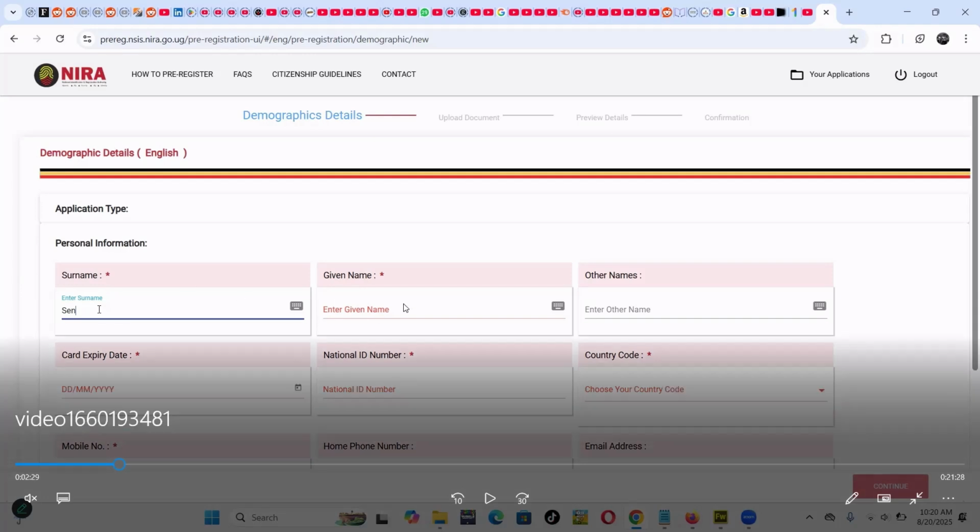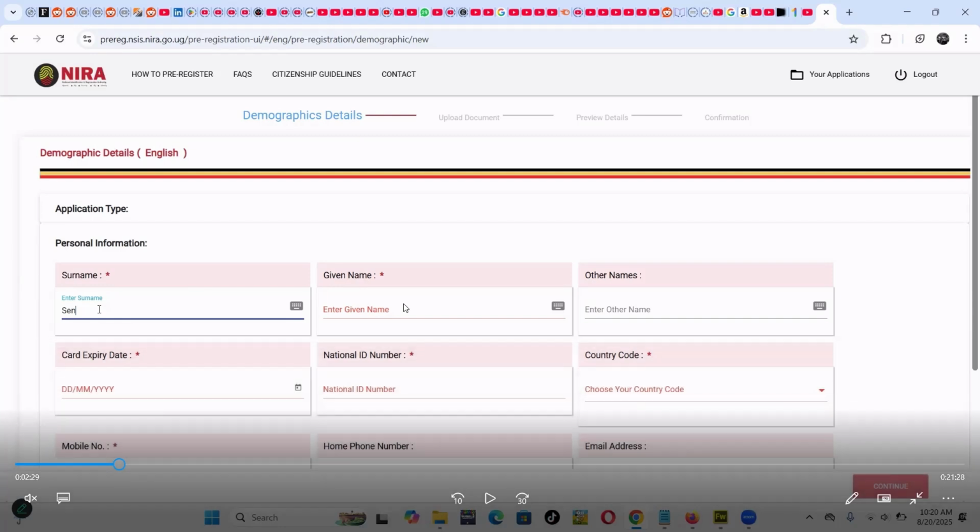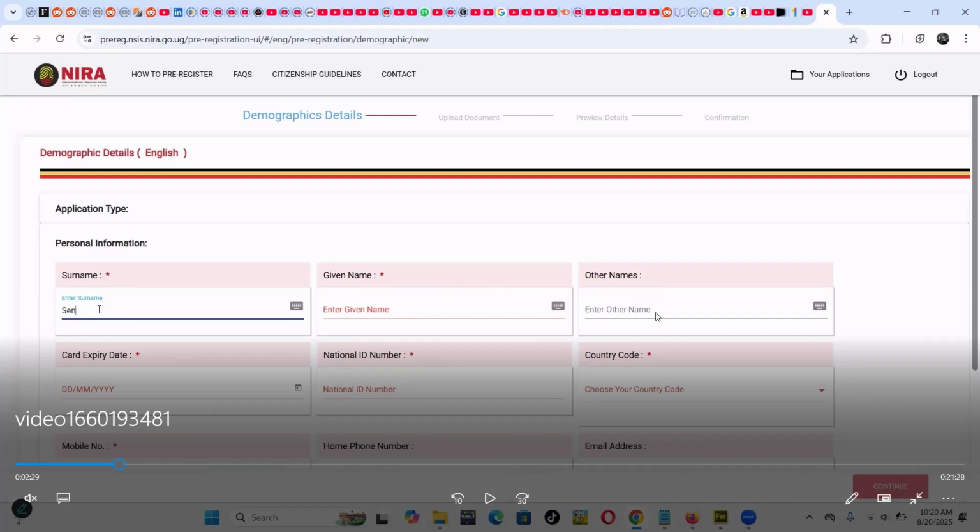Given name is your last name, I can say your English name. If you are like Selim Kuma Jackson, then Jackson becomes your given name. If you have a third name, you can put it under other names. But me, I have two names, so I put them under the surname and the given name. Other names I left, it's not mandatory.